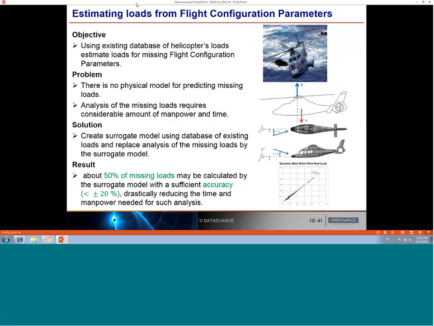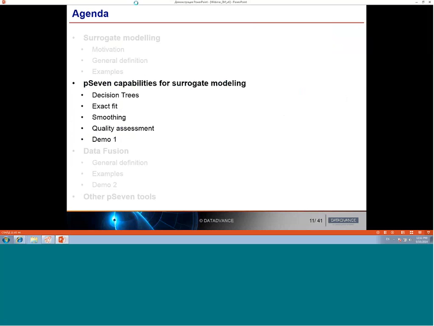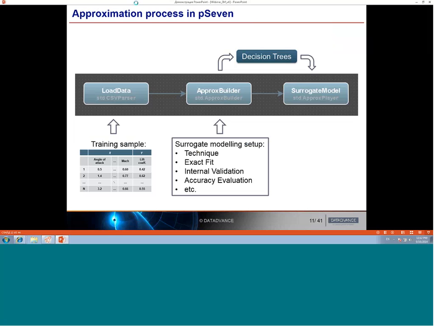So here I present two very important examples of surrogate model application. They motivate why we need surrogate models. I hope you are motivated now to use our surrogate modeling capabilities. And now I will give you some details on which functionality we have for surrogate modeling. In general, the approximation process in pSeven can be represented by this diagram on this slide.